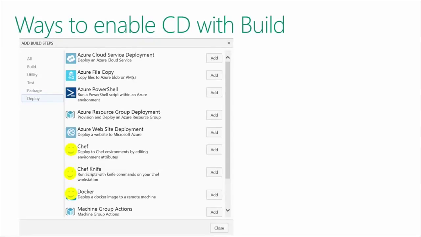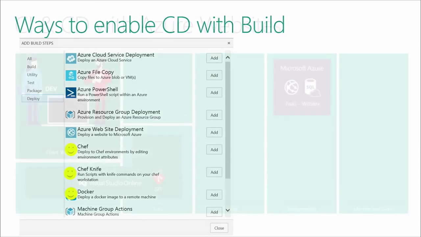This continuous deployment with build? Well, when you add build steps, and we'll show you this here in a minute, there is a way, in a deployment section. You see all build, utility, test, package, deploy. There are a bunch of different tasks here, even out of the box right now, on deploying your actual app. So you could see using Chef or Docker or Azure Resource Manager, PowerShell, a lot of different ways to actually do that deployment as a task.